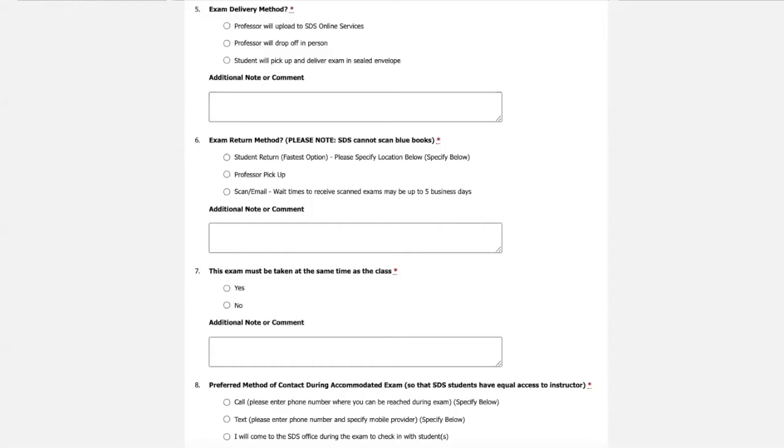Similarly, we ask about the return method. The fastest option is usually to have the student return the exam to your office or some other location in a stamped and sealed envelope. We will also hold it in a locked file cabinet for you to pick up, or we can scan and email it back to you. Because of the volume of exams we proctor, wait times to receive scanned exams can be up to 5 business days.